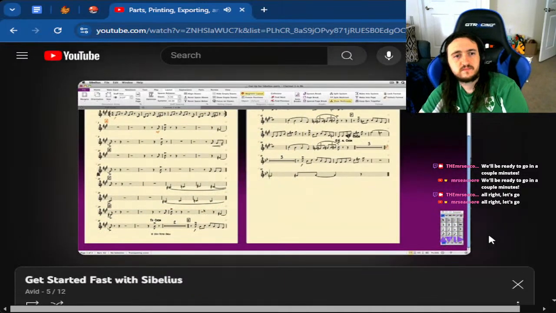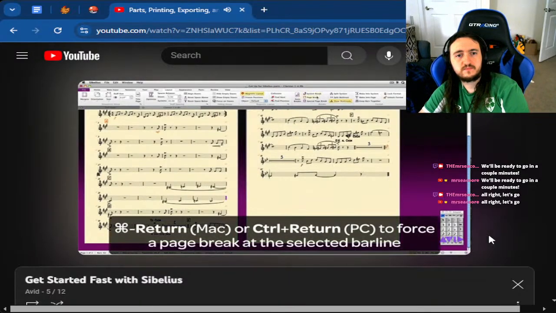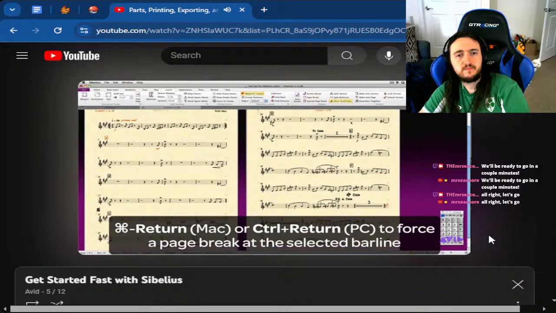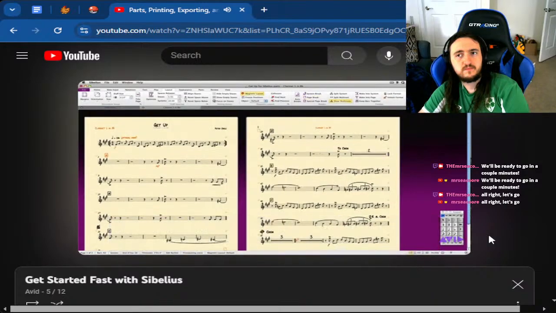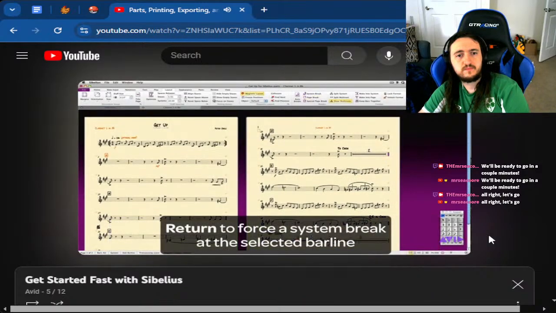We can use the same layout techniques we learned in our last lesson. I'd like to add a page break here. The shortcut for that is Command Return on Mac or Control Return on PC, or I can select it from the ribbon. Then I'll add a couple system breaks by clicking a bar line and pressing Return. I'll make a few more minor adjustments.